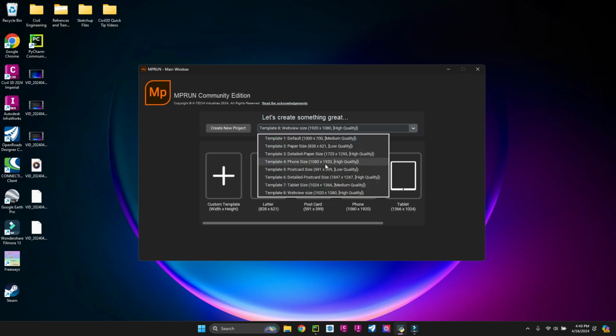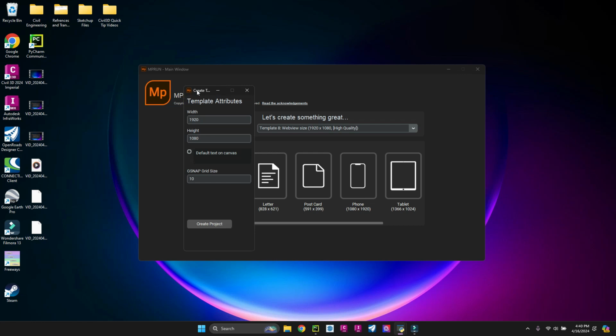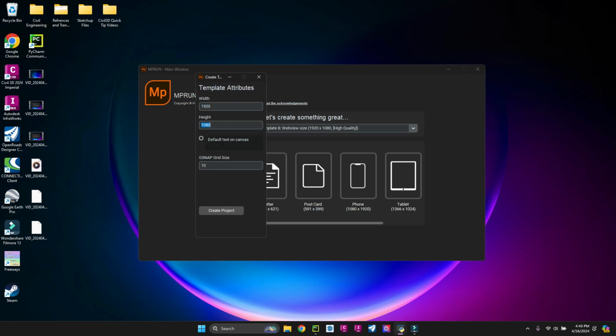We also have this drop down with a few more options, and there's also a custom template option right here, so you get to define the width, the height, the text that will be placed on the canvas, and the grid size. I'll explain that when we get into the actual software. This text is just text that's placed by default on the canvas during creation. It's editable automatically, so it's not permanent, but you can set it to something like athlete name and go on from there. But I'll just keep that right there.